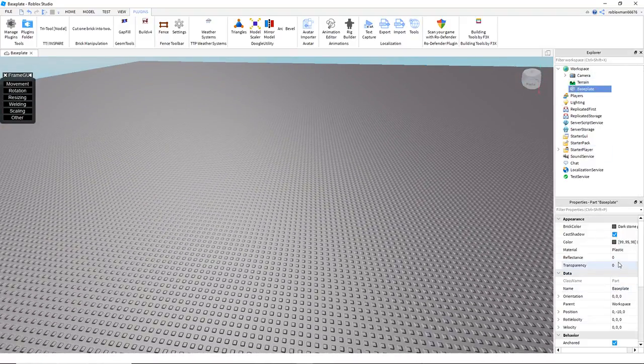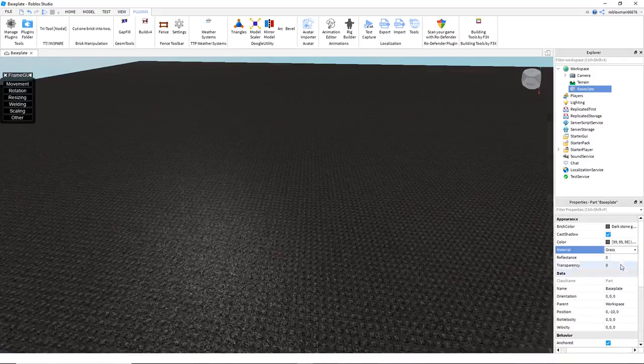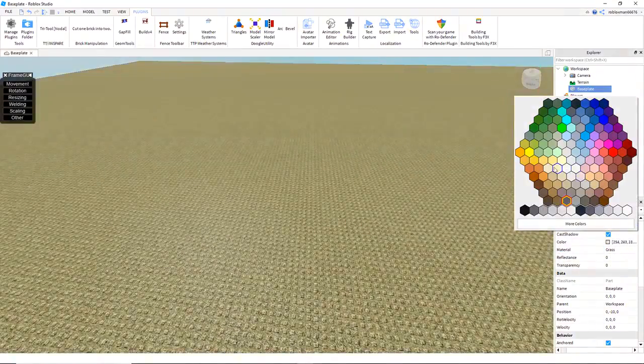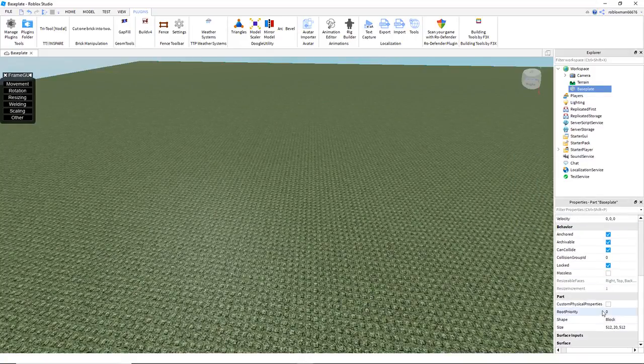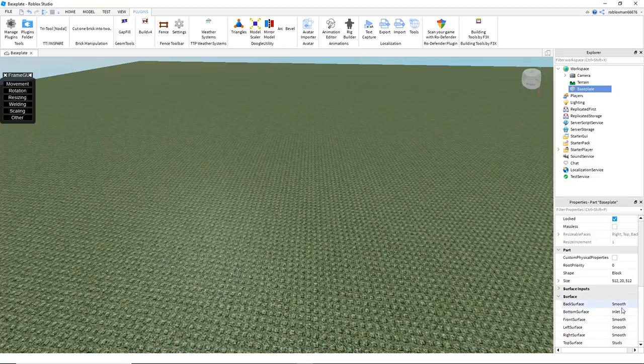So first off, I'm going to make this grass because I don't like the look of this. So we're just going to make that laurel green, my favorite. And then let's go into surfaces, and then we're going to make the top smooth.